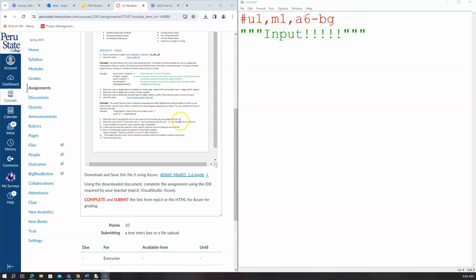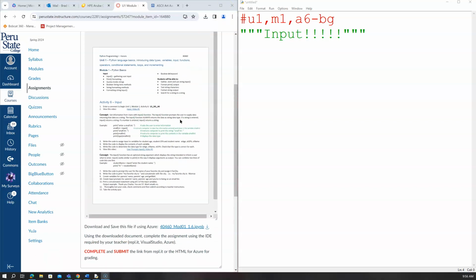All right. So let's take a look really quickly at 1.6. 1.6 adds something new that we haven't seen yet, and that's that idea of how do I get input into a small program? How do I have a user tell me something, and how do I get that?